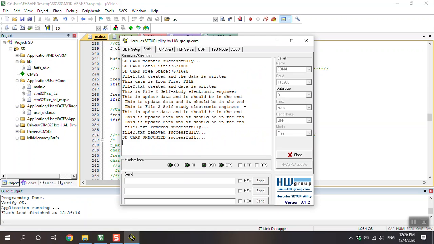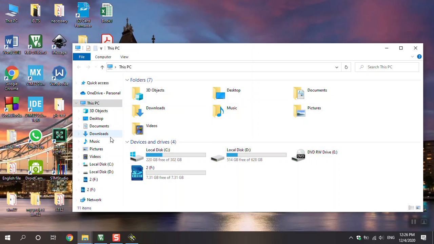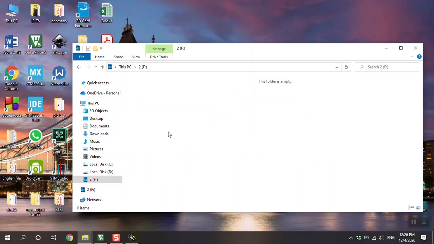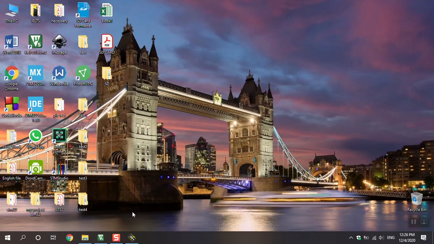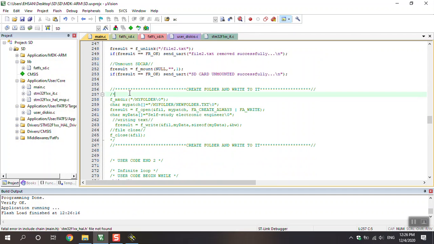I again insert the SD card into my laptop, and we don't have anything here. Everything is removed. And the last one is about creating a folder.